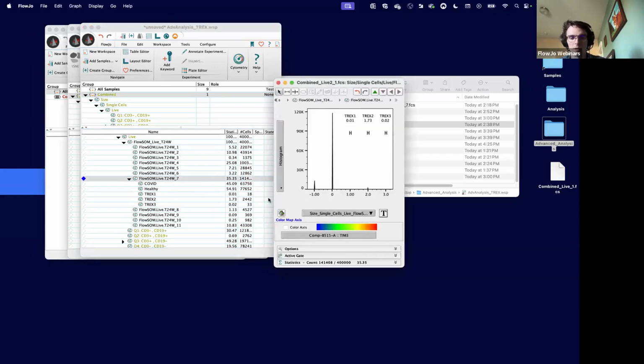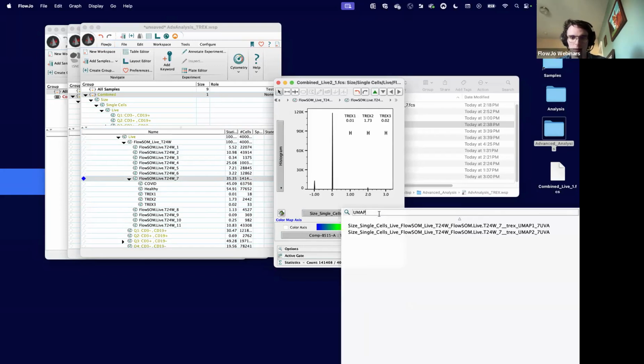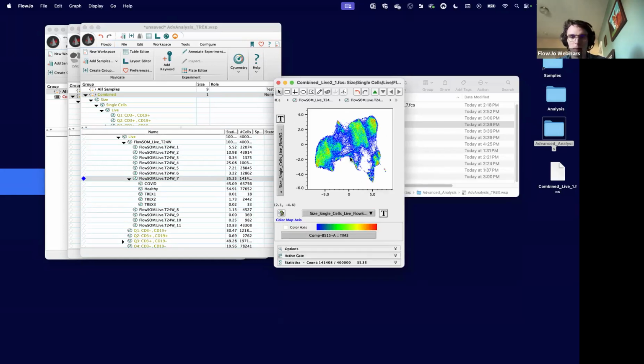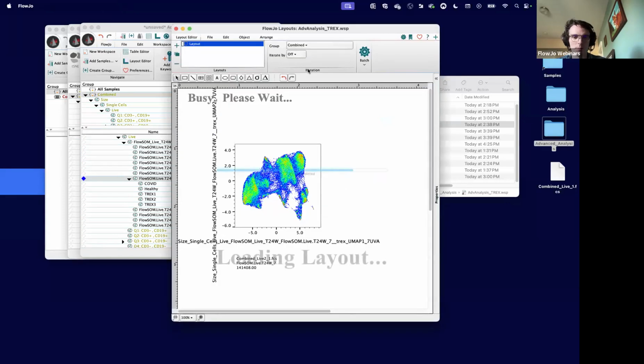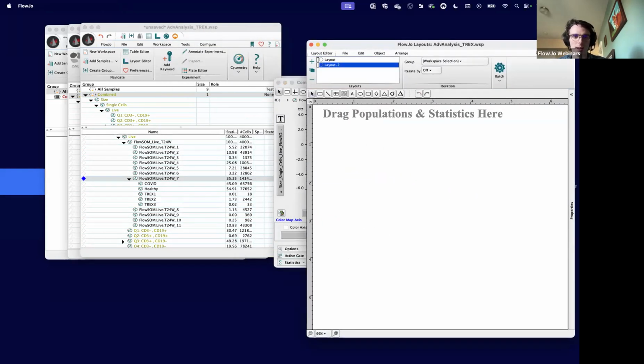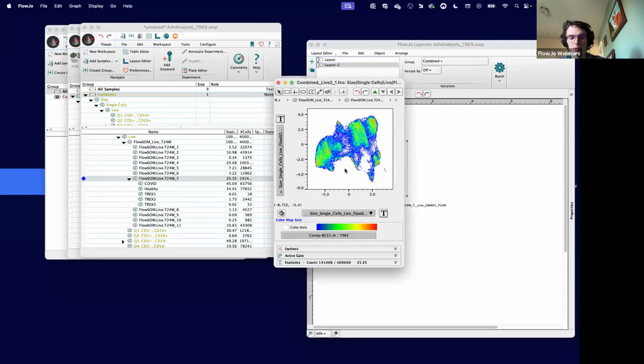So if I open my graph window of my CD4 cells again and go to my UMAP, it makes really long names, but I can choose UMAP 1 and UMAP 2 here. And let's copy this to the layout. I'm just gonna open my layout editor, make a new layout, and copy this into my new layout. I pressed Control L or Command L to copy it into the layout. You can right click and copy it to the layout too.